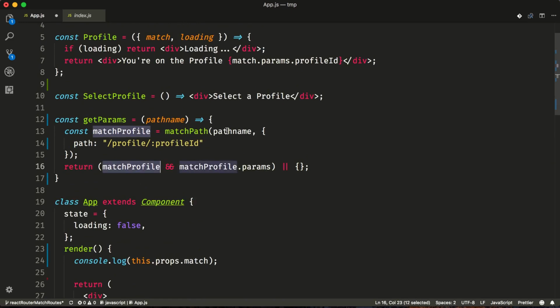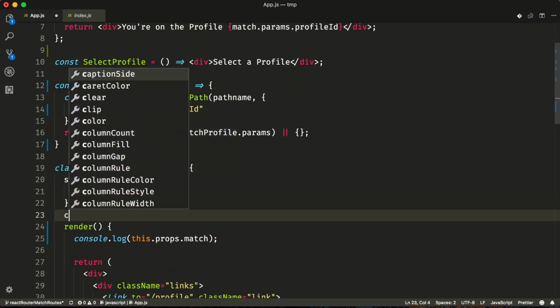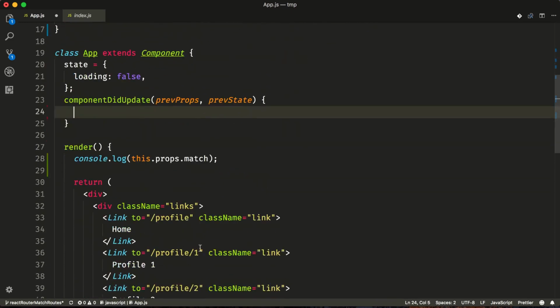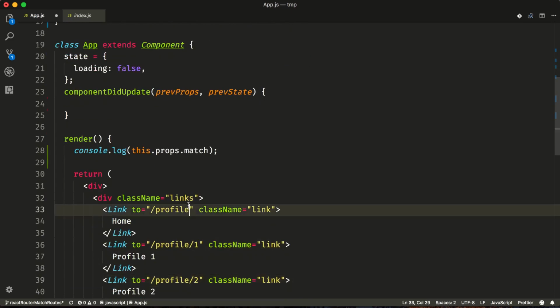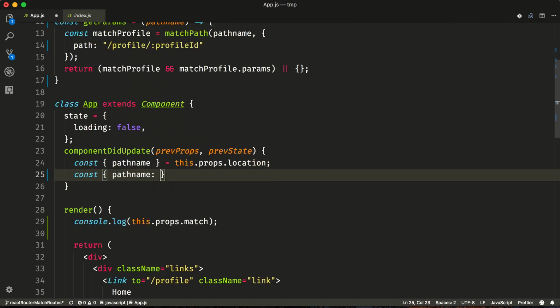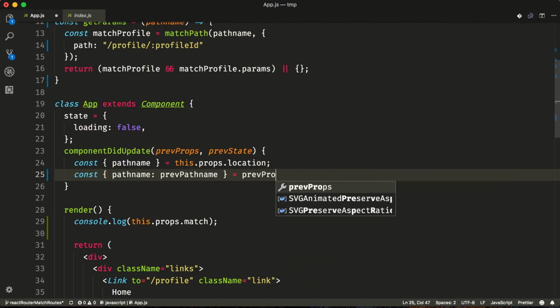So now that we have a function that will return the parameters, we're going to use componentDidUpdate. Now the reason we have to use componentDidUpdate is because this component will still be rendered when the profile route changes from either 1 or 2 or back to /profile. So now with componentDidUpdate, we get access to the current and previous location. And so we're going to destructure pathname from this.props.location, as well as get our pathname, but call it previousPathname from prevProps.location.